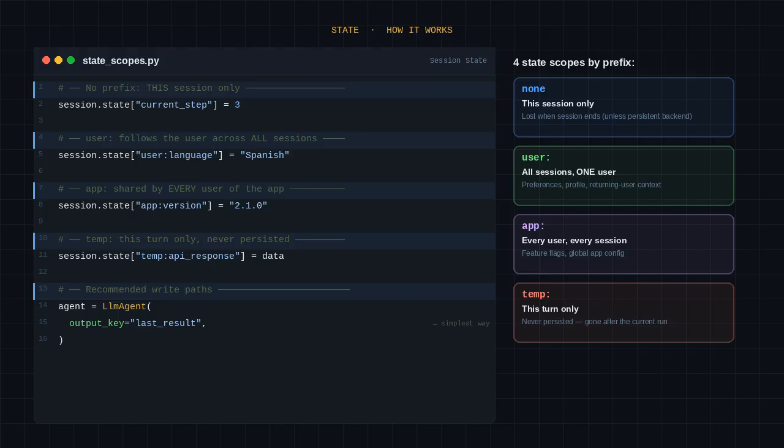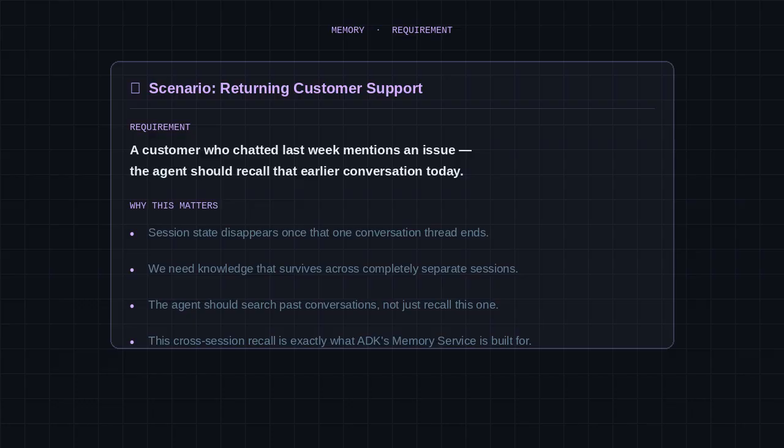Now let's talk about memory. Picture a customer who chatted with support last week and mentions the same issue again today. Session state already disappeared when that earlier conversation ended. We need knowledge that survives across entirely separate sessions. This cross-session recall is exactly what ADK's memory service is built for.